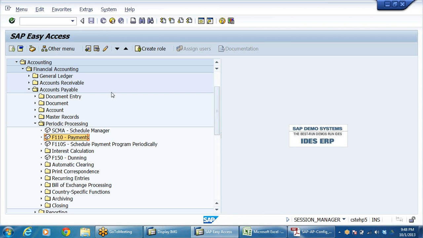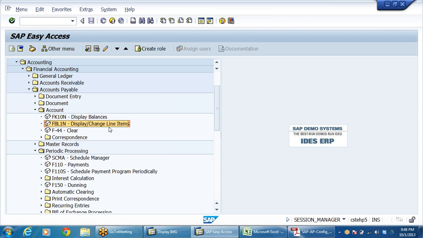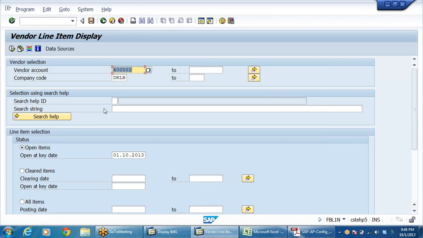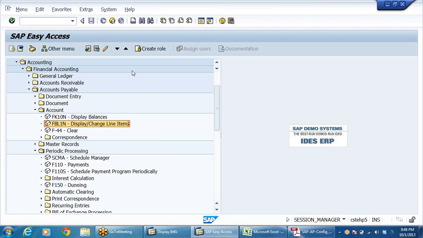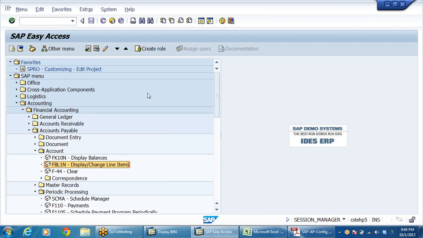But before we execute the automatic payment program, let us see whether outstanding amounts are there in the party accounts. Go to FBL1N. So no open items are there. So that's why what I do, I'll post a few open items, a few invoices, even here also not there. So everything is cleared. So let us post a few invoices so that the system will pick up the payments in the automatic payment program.